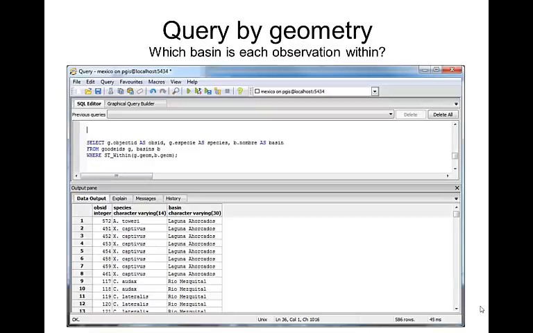Something a bit more useful is which basin each observation is within. In this case I've got the points and the polygons, and I don't know which polygon each point is in. So I return the object ID, our fish ID, the species observed there, and the basin that the point observation is within.